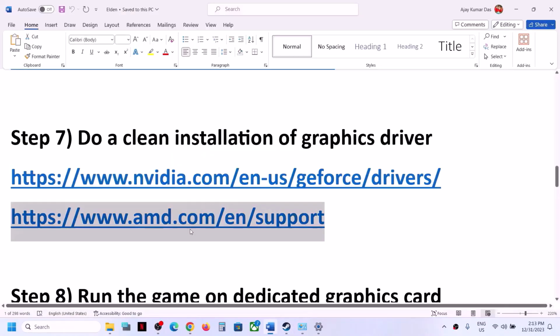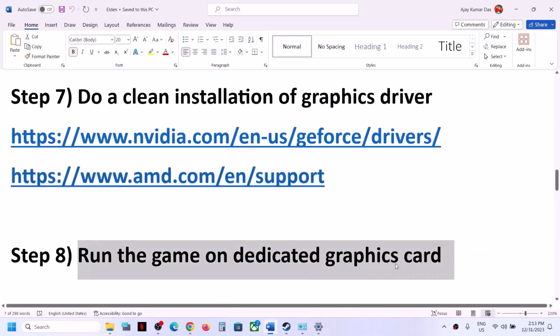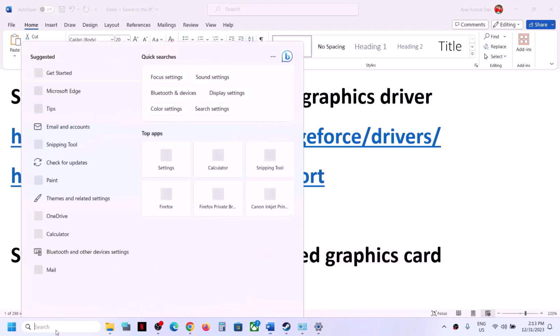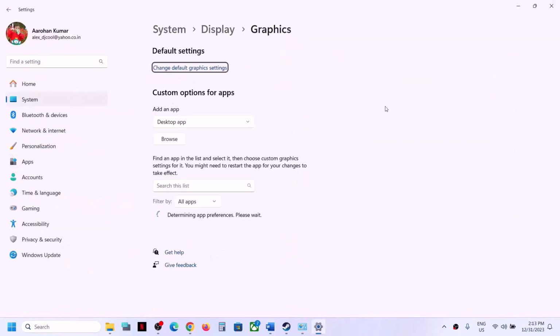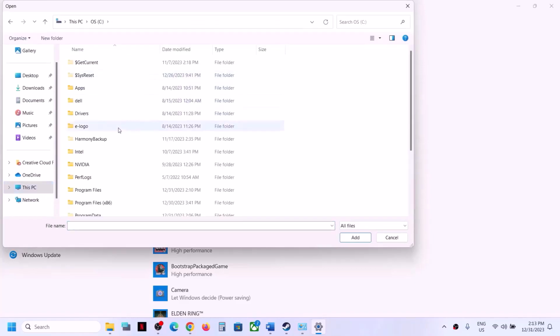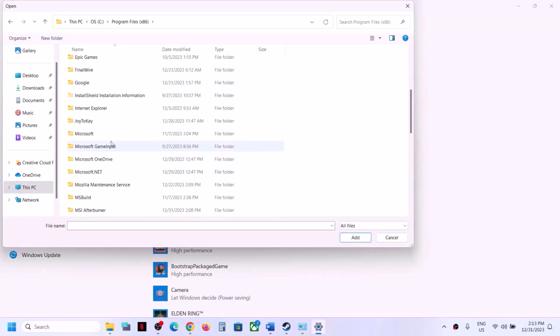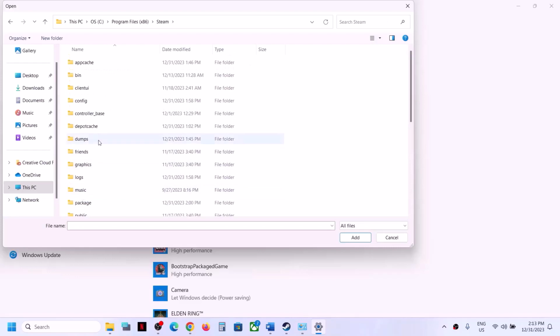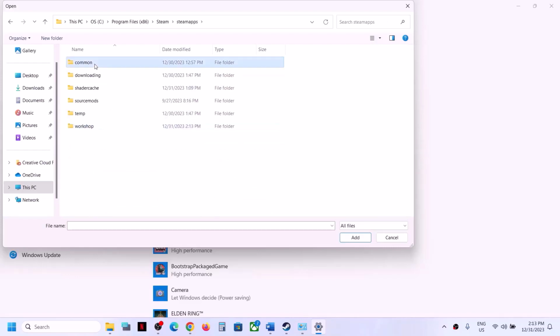Now the next step is to run the game on the dedicated graphics card. For this, type in graphics settings in the Windows search box, click on Graphics settings and then click on browse over here. Go to the game installation folder. If the game is installed in C drive, open C drive, Program Files x86. Now open the Steam folder. Now open the steamapps folder. Now open the common folder.